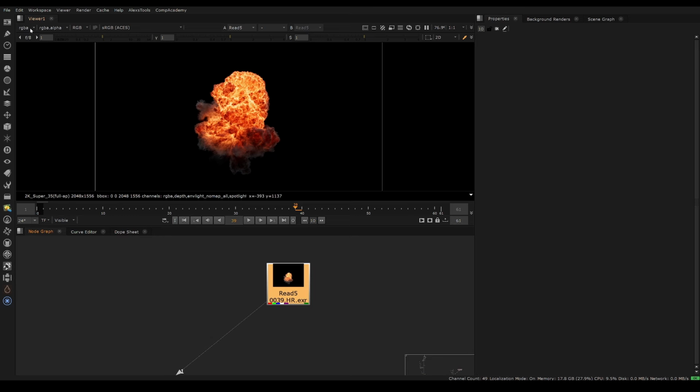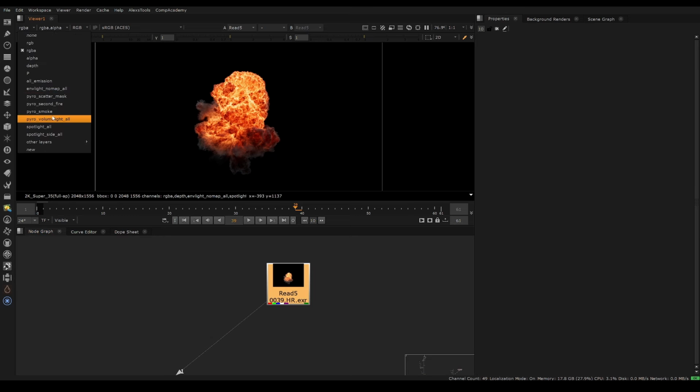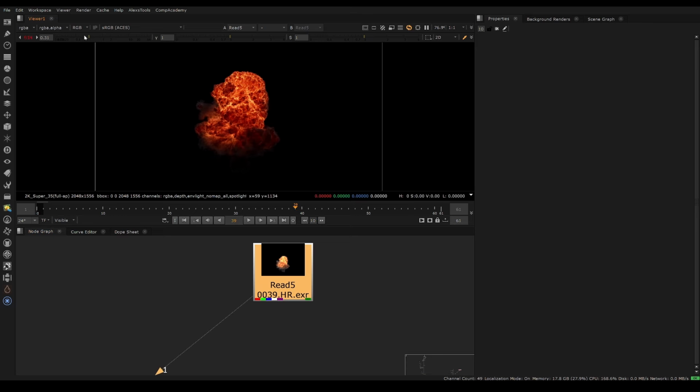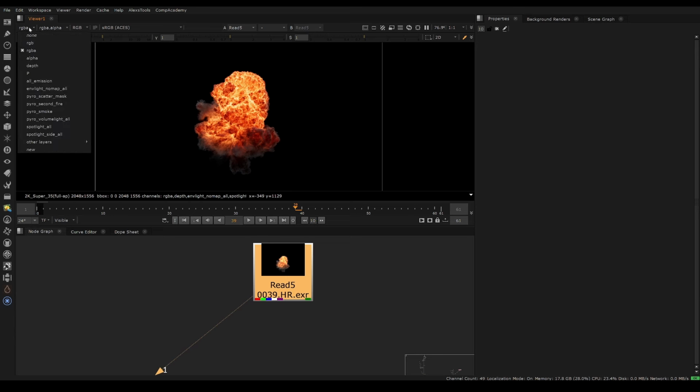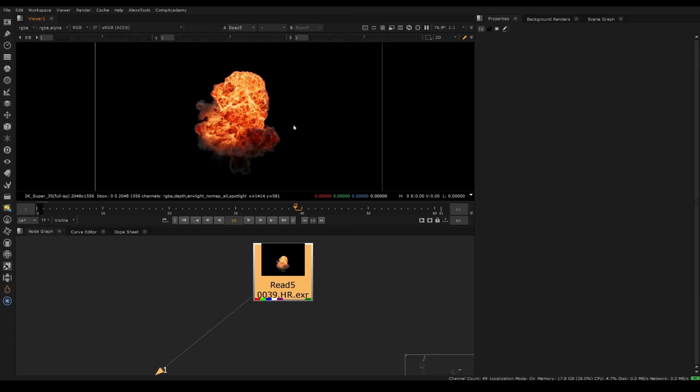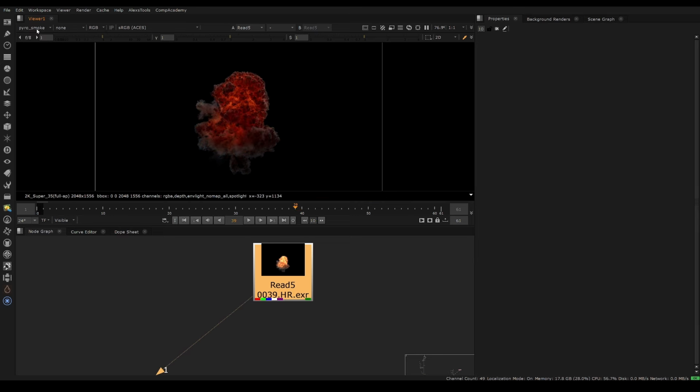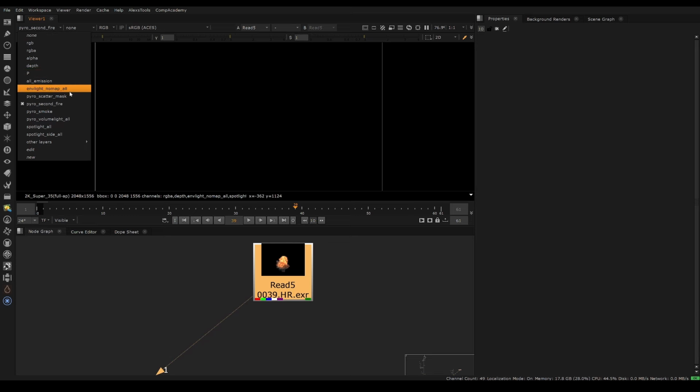If we click here and go to this little tab, we can actually see the layers that are stored within this image. That's why if you download this, you'll see that the file size is kind of big, because there's a lot of data in there and it's all high dynamic range. So there's a lot of data being stored in one single frame. If we want to see one of the layers, we're looking at RGBA, which is the main area that we normally composite in. But if we go to any of these layers, we can actually see the aspects of this explosion.